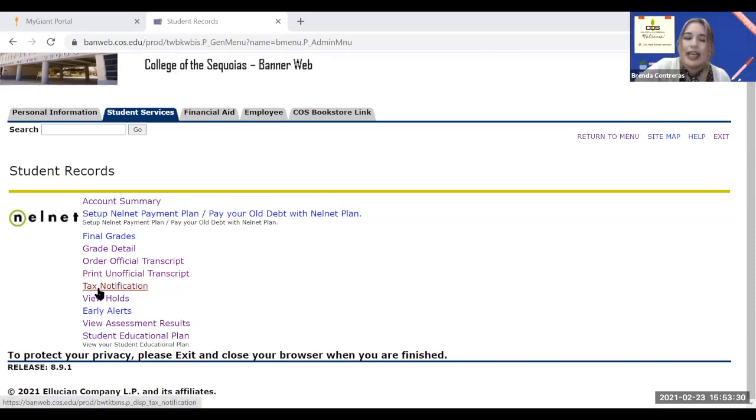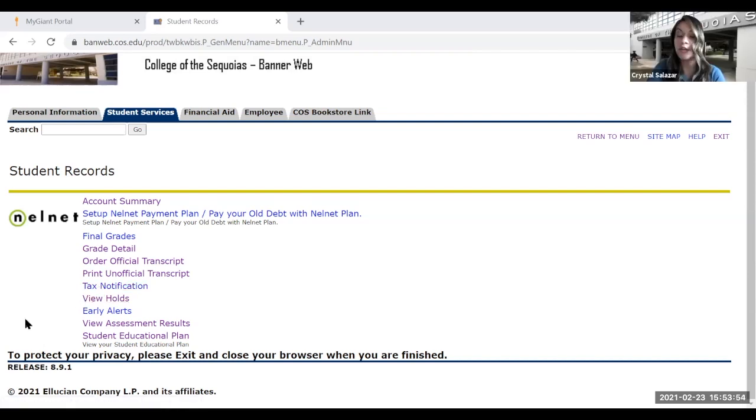Next is the tax notification. Here you can find the form you need to verify that you were a student during a certain tax year. This is important if you are living with a parent or guardian for them to have, or if you are submitting taxes yourself on your own. This is important to submit with your taxes. And here you can click view holds if you do have a hold, if it says that you're not able to register for classes.